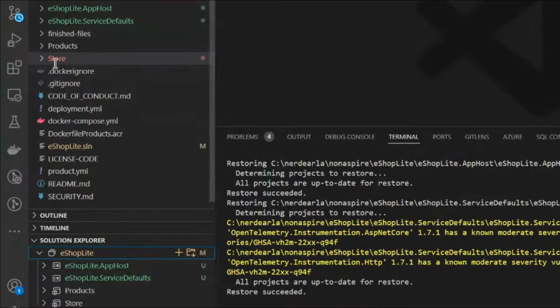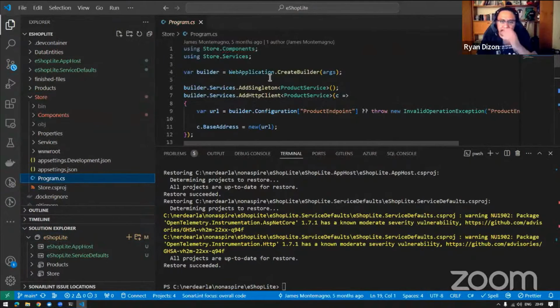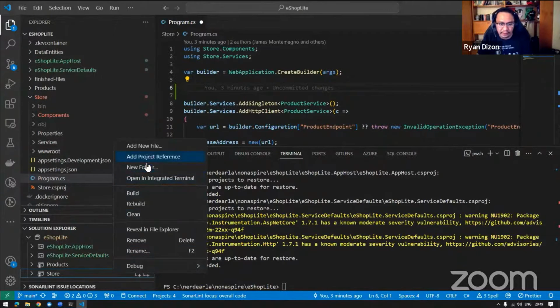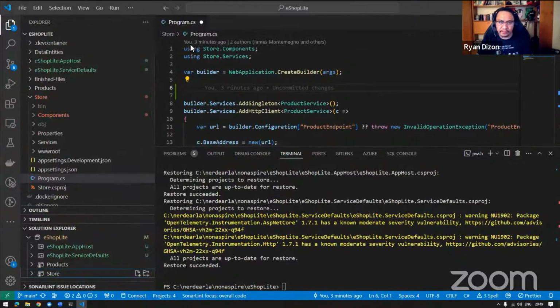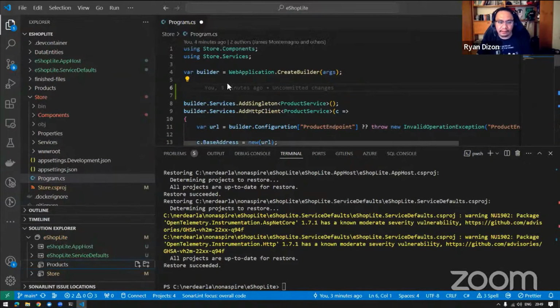Next, we have to go with the project itself. We need to update this program.cs, and we need to reference this project, service defaults. Sorry, I forgot that. Add project reference, service defaults, and we need to do that also with our backend, the product service. Reference service defaults again, then we're good.